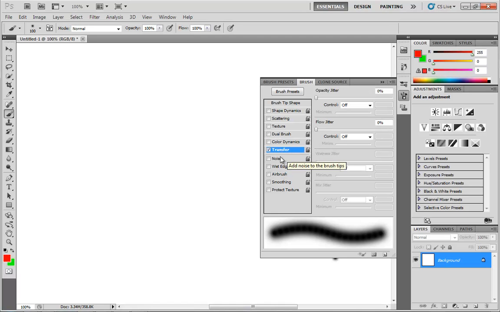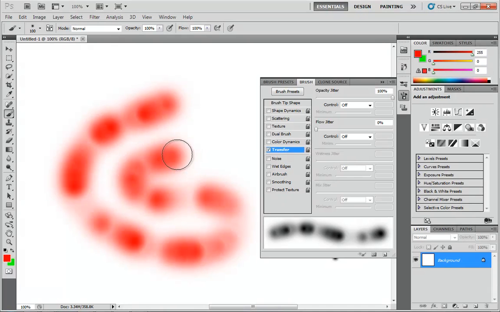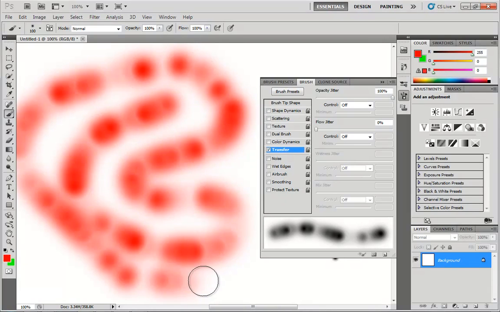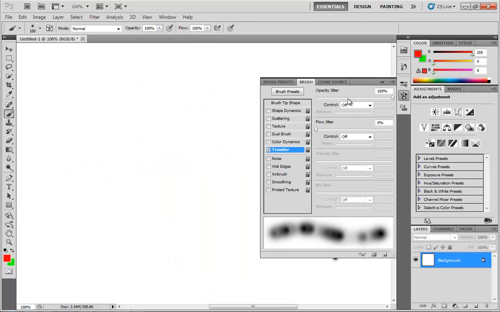Next we have transfer. This controls how the paint is being applied to the canvas. So remember earlier in a previous video over painting I talked about opacity and how you can control the see-throughness of each individual stroke. You can jitter that value as you move your brush around. So if I was to increase this, some of those stamps are at full opacity and others are very, very low opacity, and it just kind of randomly chooses a new opacity for each individual stamp. You can do the same thing with your flow for your airbrush as well.